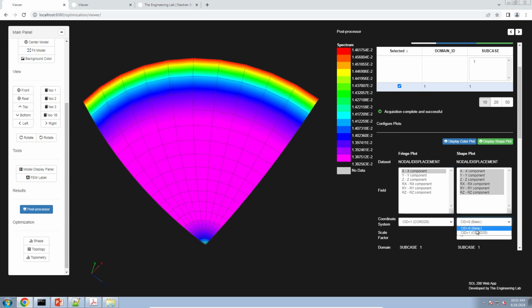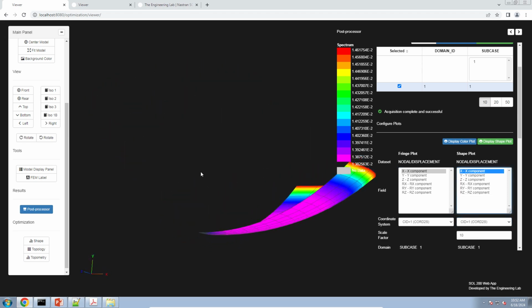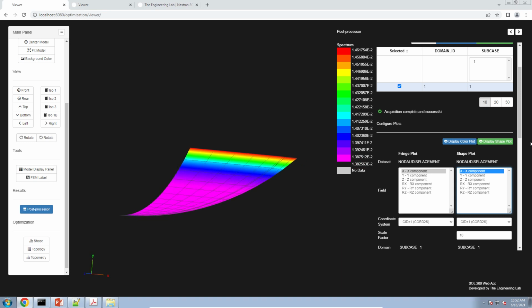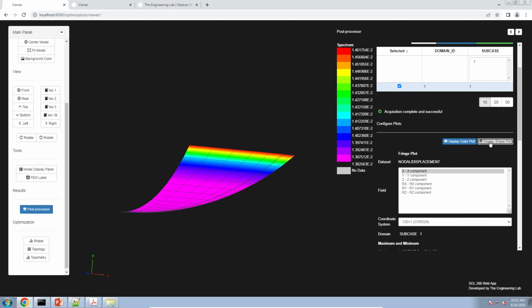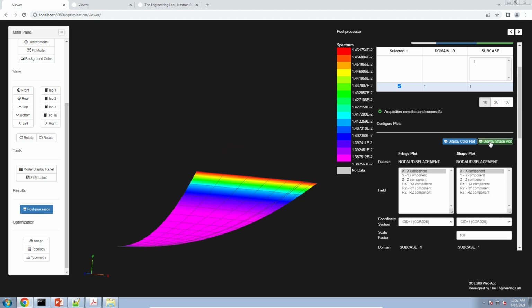And then here for the shape, we'll do the same. So we'll select the X component, and let me see if I can show you what the deformation looks like. Okay, so here let's go ahead and up the scale factor to maybe 100. And then if we turn the shape plot on and off, here you get an idea of what the X direction of the deflections is. So it's moving or expanding radially if you think about it. So that's how you look at the deflections at least.